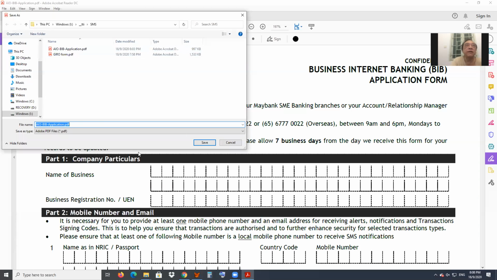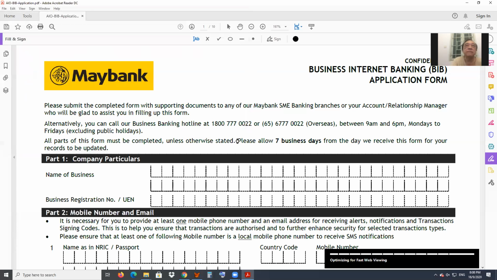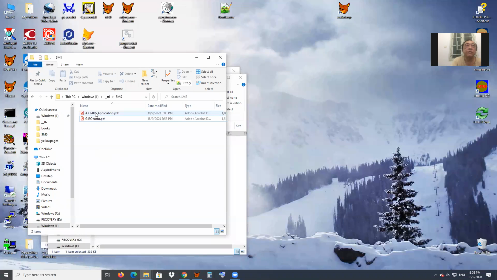Then this is the same file. If you want to change the name, you change it here. If you don't want to change the name, you just click save. Then they ask if you want to overwrite, replace, yes. Okay, so I replaced it already.